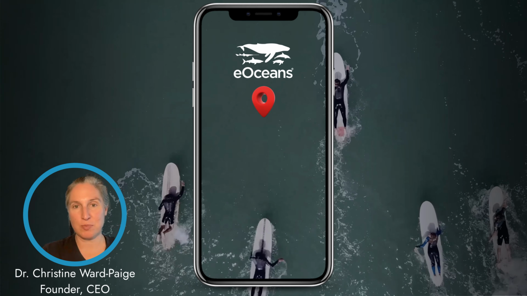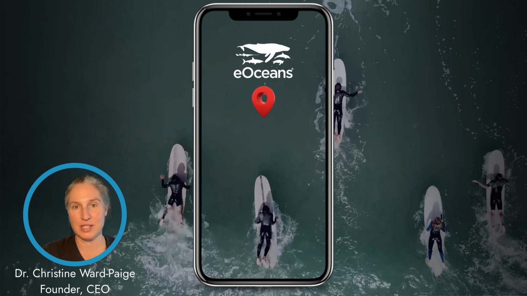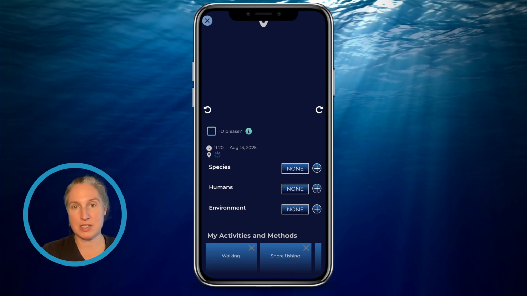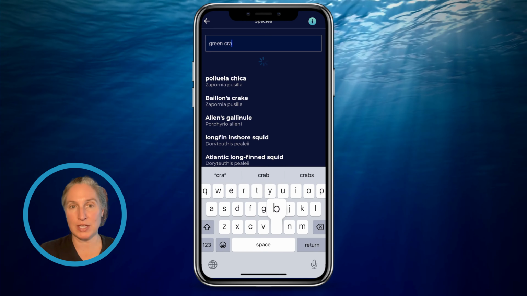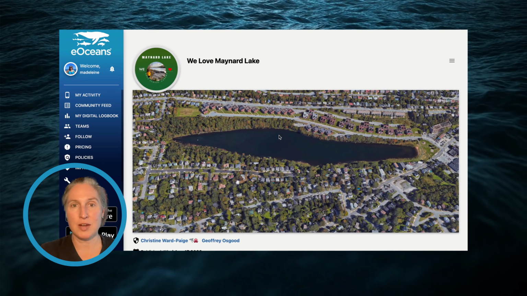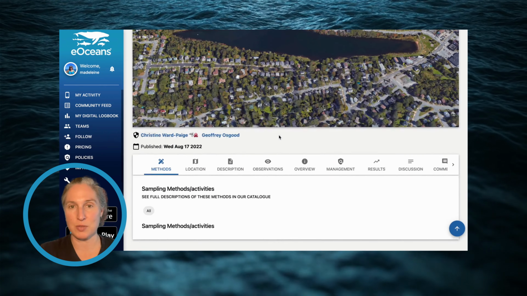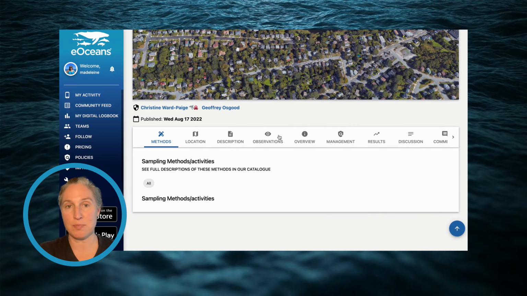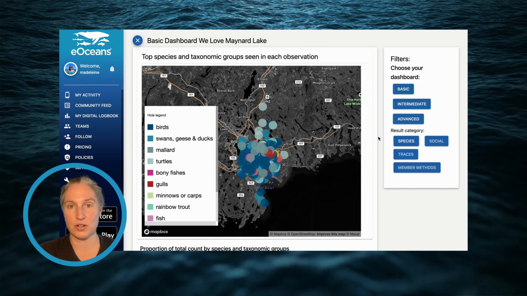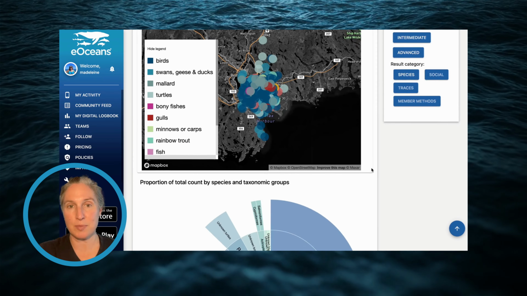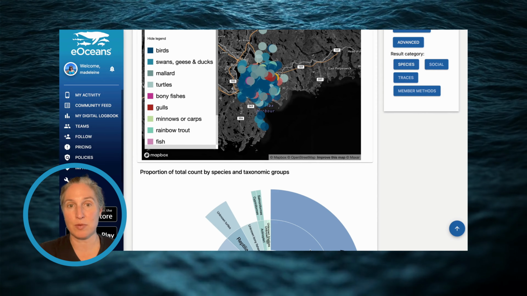We built the eOceans mobile app to make collecting and using data easy. The mobile app is designed for field teams to collect data offline in the field and then upload when connected to the internet. And it works seamlessly with the eOceans dashboard, which is designed for project administrators. eOceans then sends your data to all the projects you're collaborating on, effortlessly updating those datasets, maps, graphs, and reports.